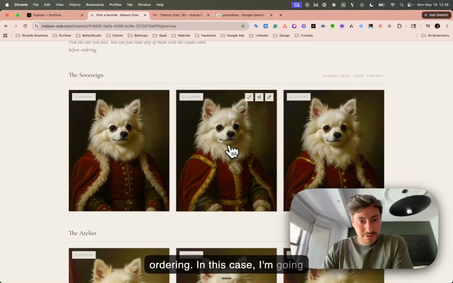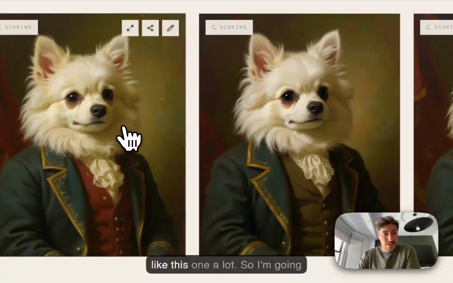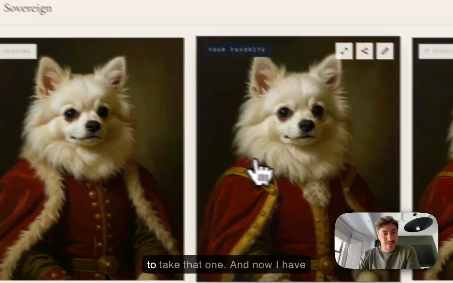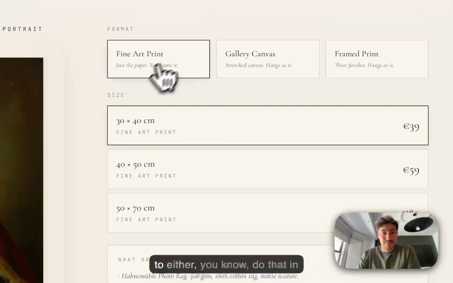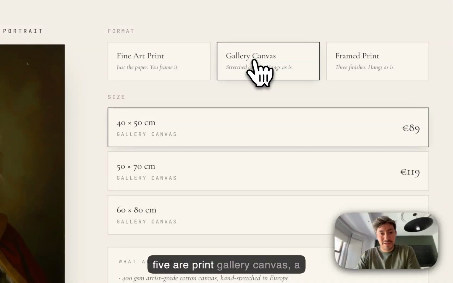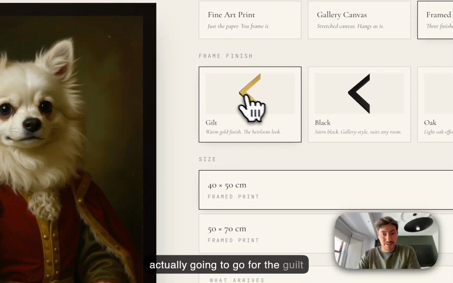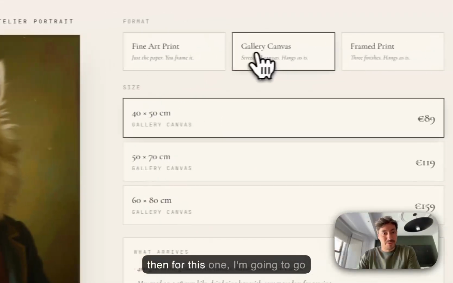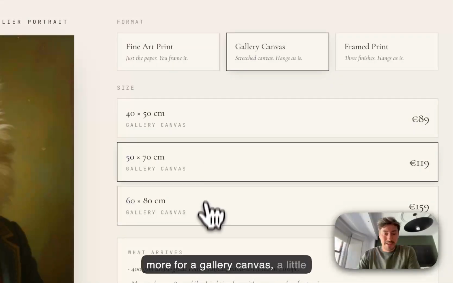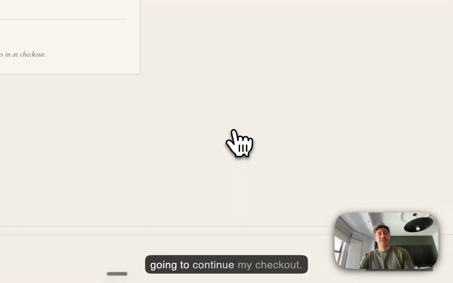In this case, I'm going to go for this one. And I like this one a lot, so I'm going to take that one too. Now that I have the formats, I can decide to do a fine art print, gallery canvas, or a frame print. For this one, I'm going to go for the gilt one, 50 by 70 sounds good. And for this one, I'm going to go for a gallery canvas, a little bit bigger. And then I'm going to continue my checkout.